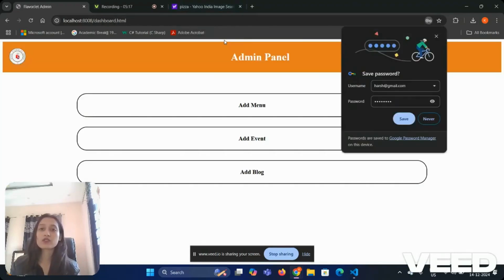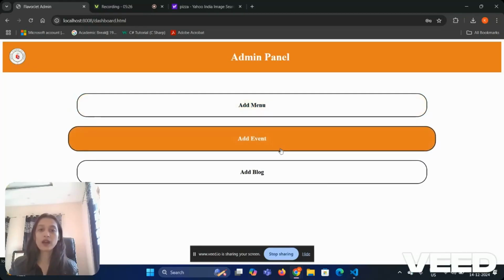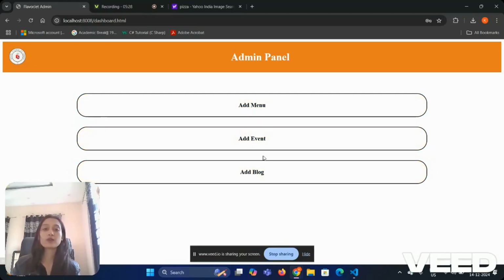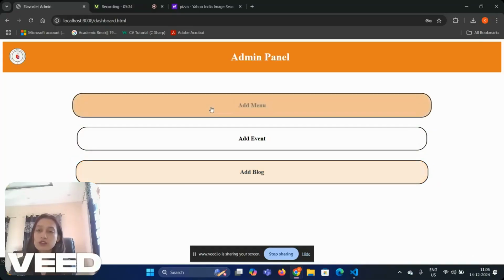So the admin can register successfully, and here you can see the admin panel where my teammates worked on add menu, add event, and add blog, and you can see all these things after adding in the user interface also.